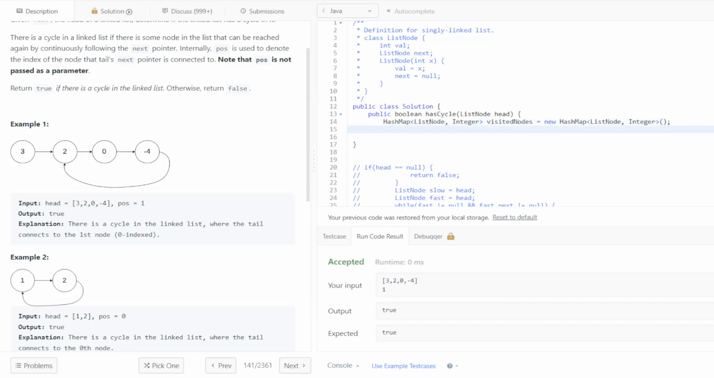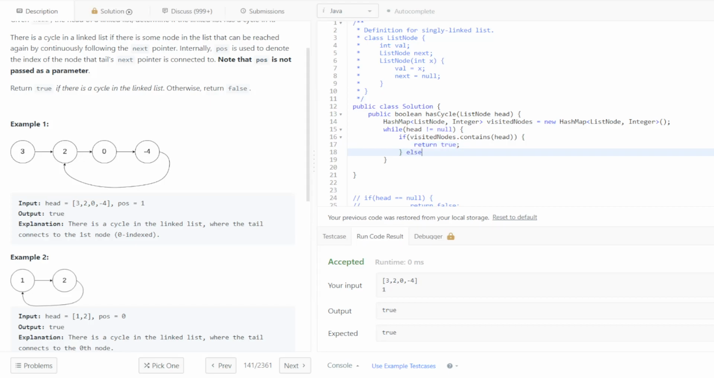Yeah, we can. Okay. And we're just going to say, let's say we have a pointer head. We don't really need another one. We can just move head on. So let's say while head does not equal null, we are going to check if visited nodes dot contains head. If that's the case, then that means we've visited it before, and we want to return true, meaning that there is a cycle in the list. And is that all we have to do, actually? We have to move head on. So head is equal to head dot next.